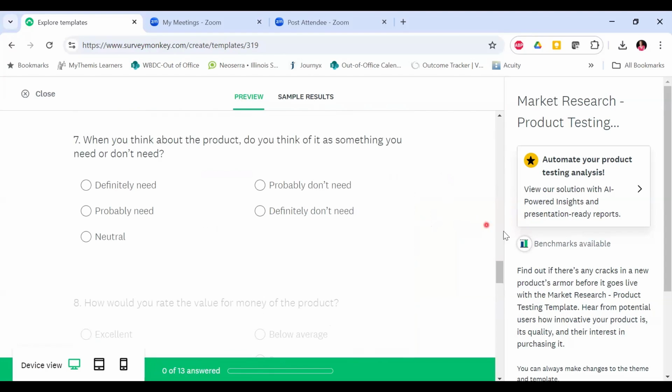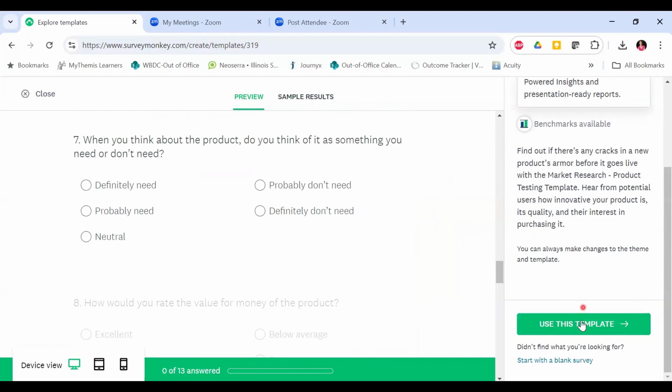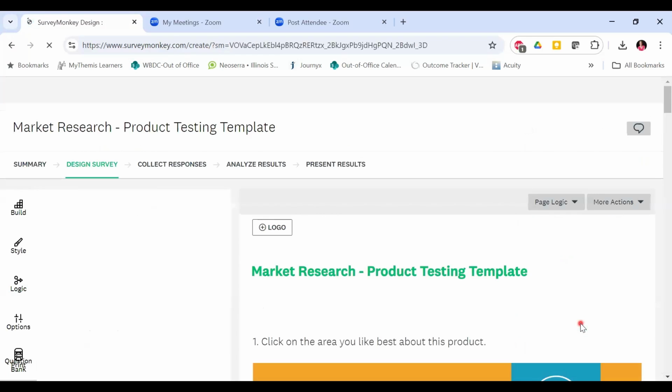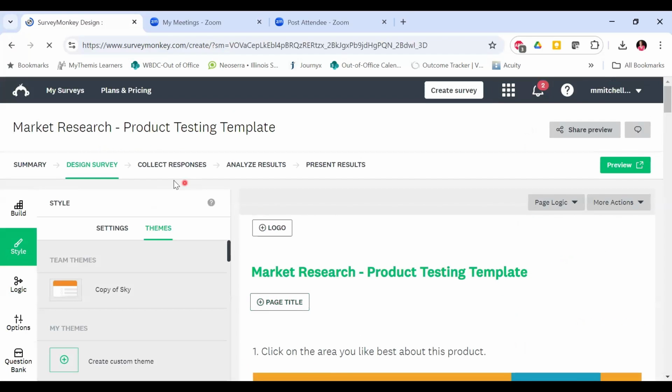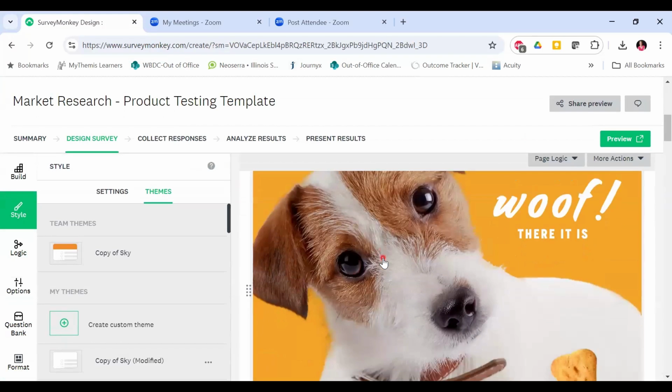So I like this template, so I'm going to use it as a basis for my survey. So I'm going to click on use this template. And now you see we can click on design survey. We could input our logo. We can change things within the survey.